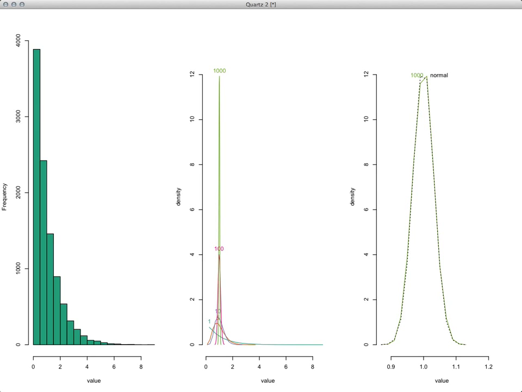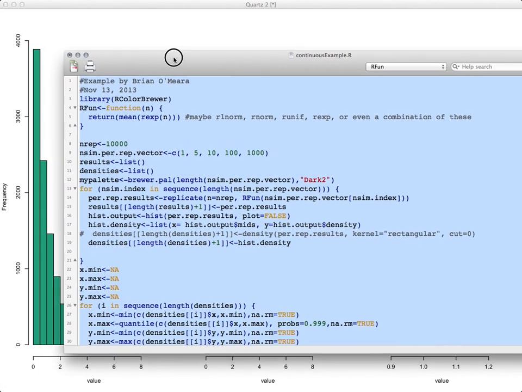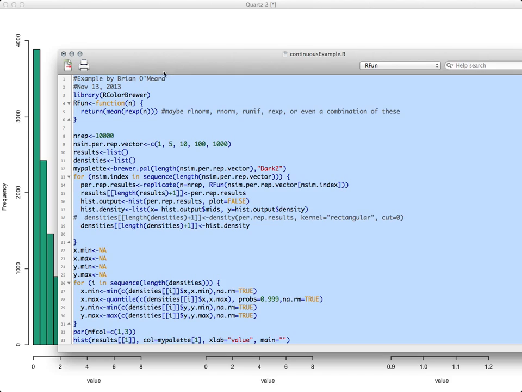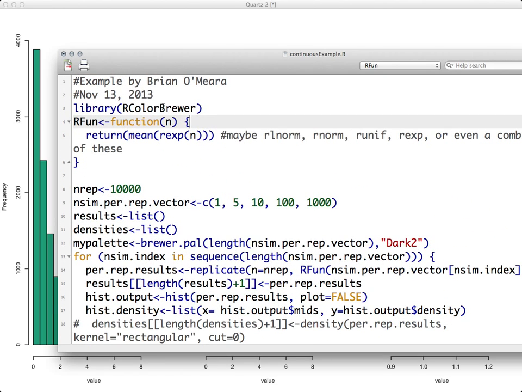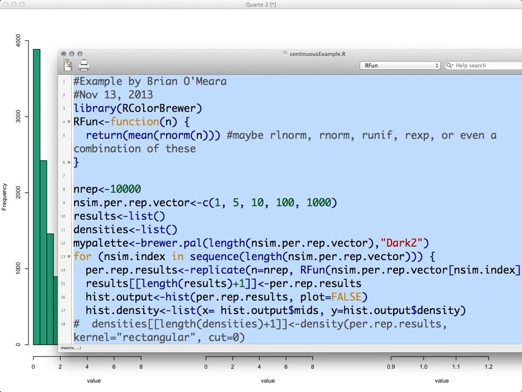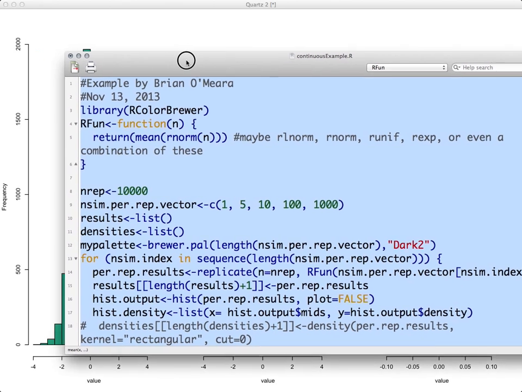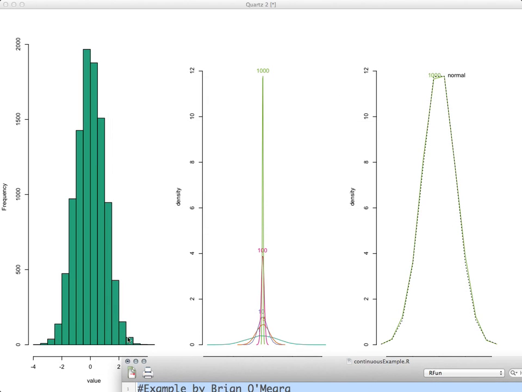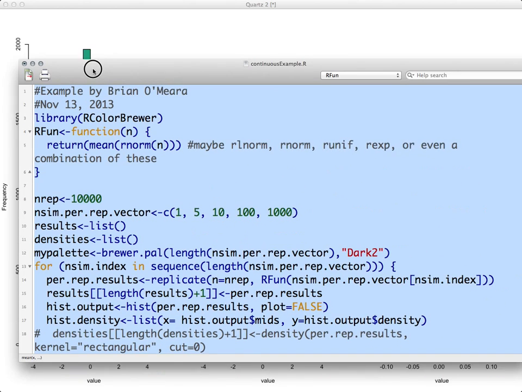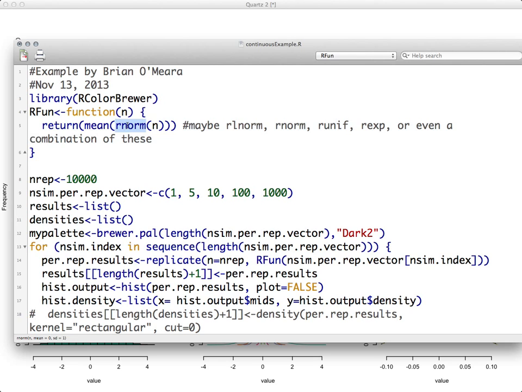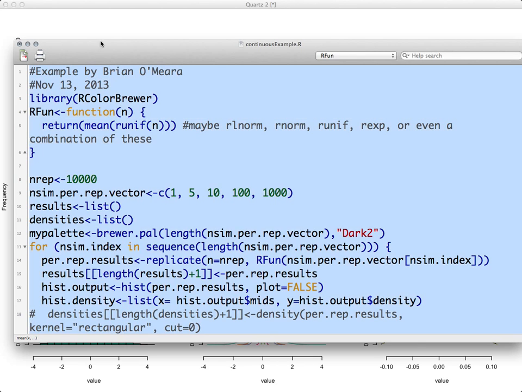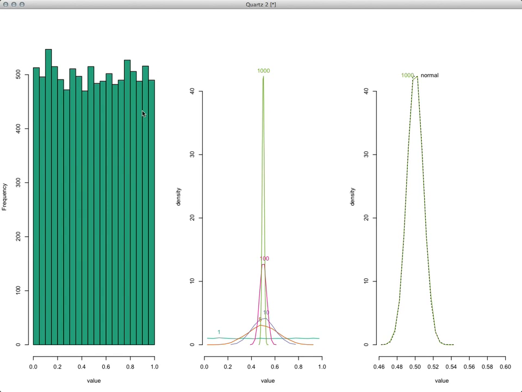I'll show you the code. So all this function does is return the mean from a number of random numbers. I can change this to rnorm, say. Rerun it. And I get this distribution, which, a single normal number is normally distributed. Fine. I can do a uniform distribution. Running. Get this distribution.